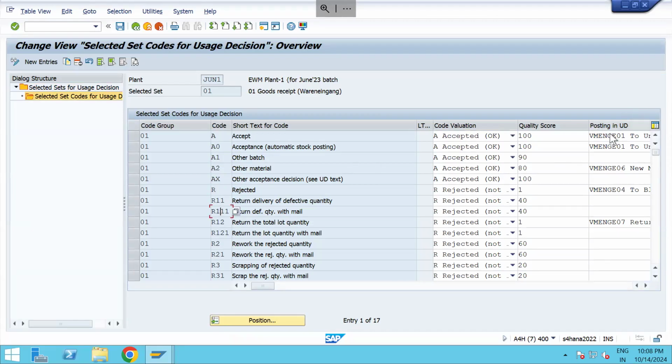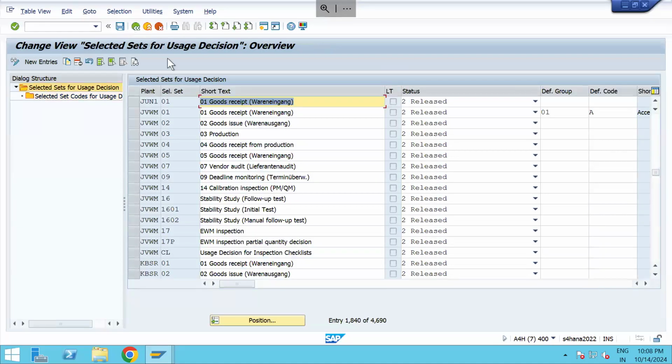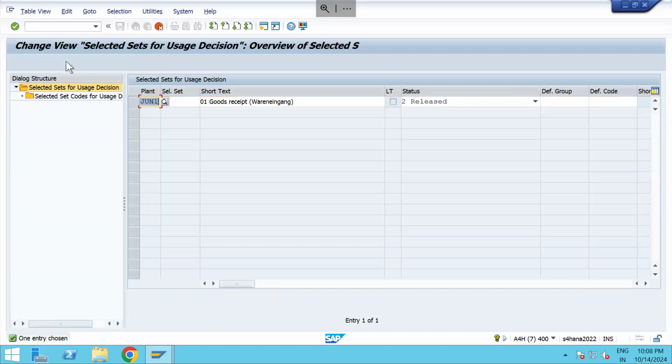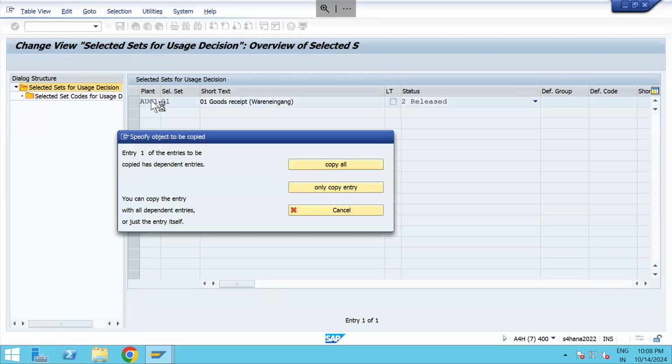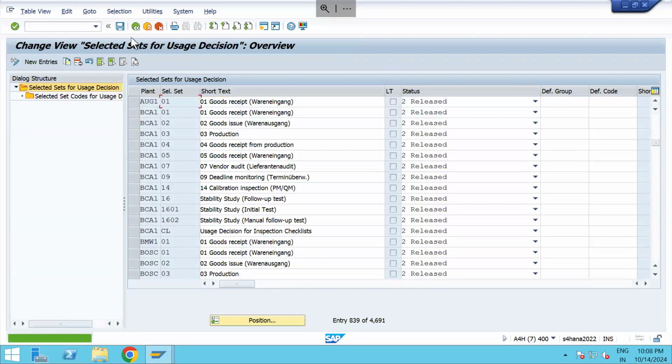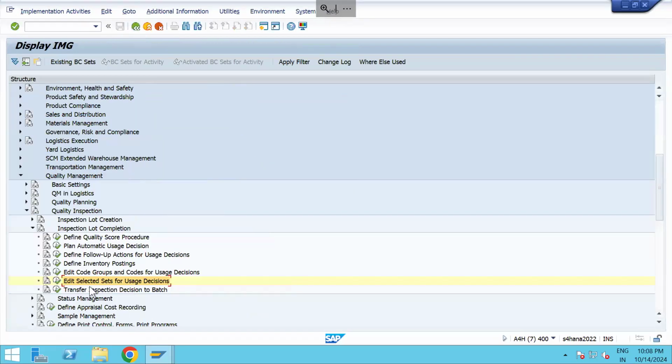I'll tell you the meaning of these things, okay? Whatever I know. But what I will recommend, select this plant and this set, JUN1 and 01, make a copy of it and extend it for your plant. Or you can copy my plant AUG1 and this set combination 01 and extend it for your plant. Okay, save it. This you need to do.